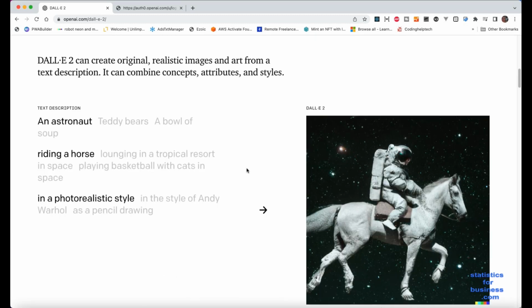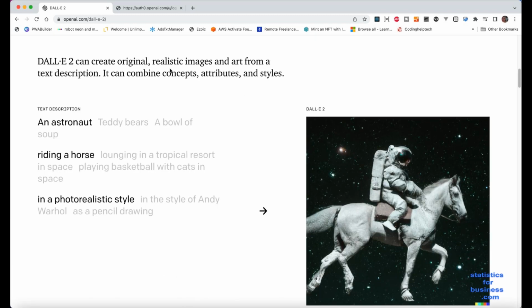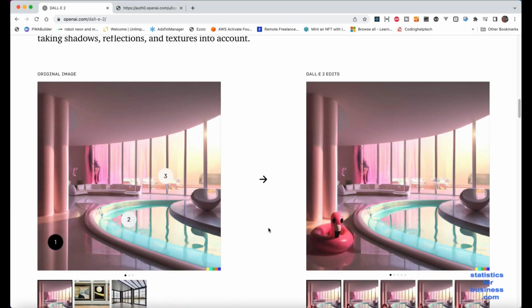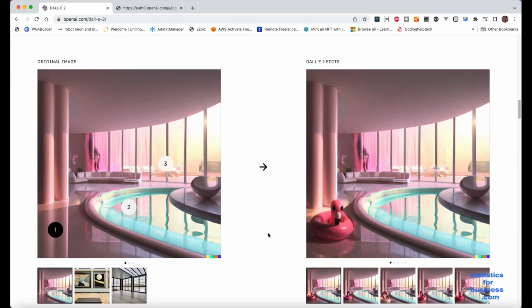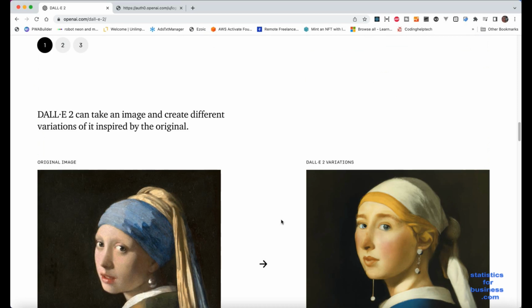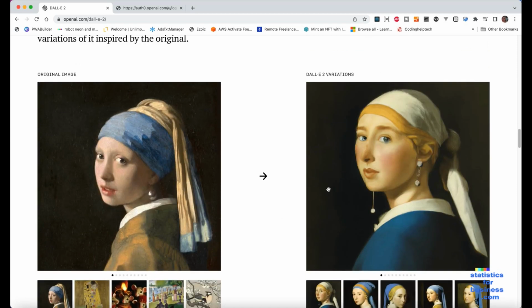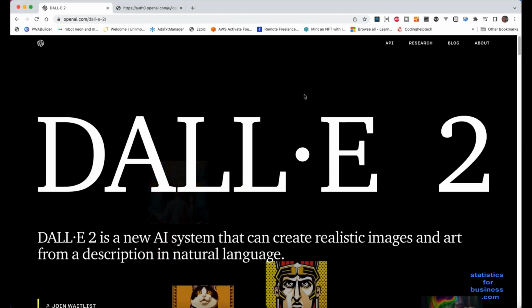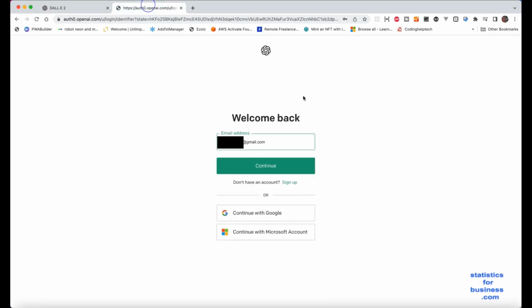So the description is here: DALL-E 2 can create original realistic images and art from a text description, and it can combine concepts, attributes and styles. And we see an example here, another example here, which to me looks absolutely fabulous. If you would like these in your portfolio or a design artwork, or you may use it like in a children's book or educational material and so on. And here we see that it can create different variations of the same image. Isn't this cute? Anyways, so let me demonstrate how this works.